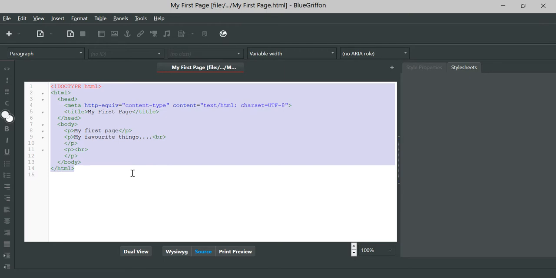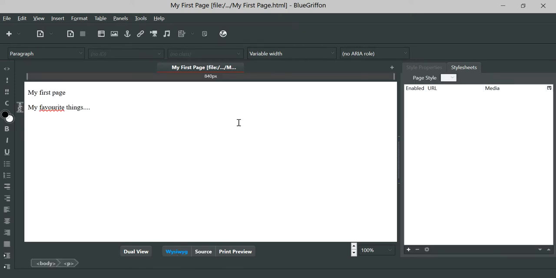Remember that there's two ways that I can see the page. I can see the HTML code, and I can see what it looks like when it's going to be in a browser, which is not actually this. This is my WYSIWYG editing window. If I want to look at it in a browser, I'm going to have to click on this button up here, and it'll open my Chrome or my Internet Explorer or whatever I have on my computer, and it'll show me what my web page is going to look like. So I can switch between those two things.